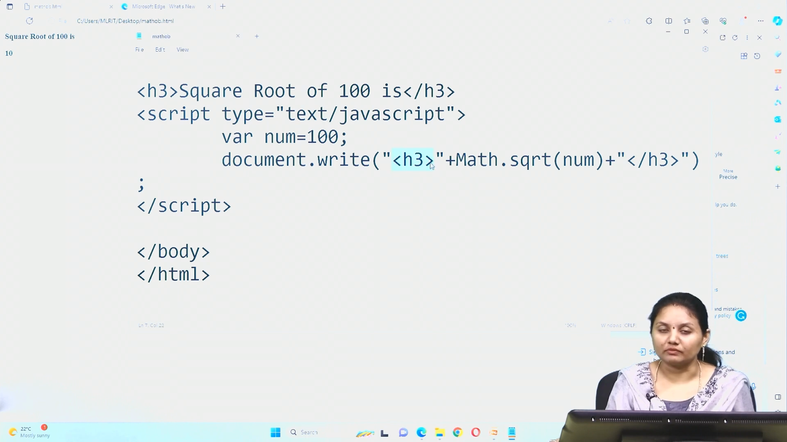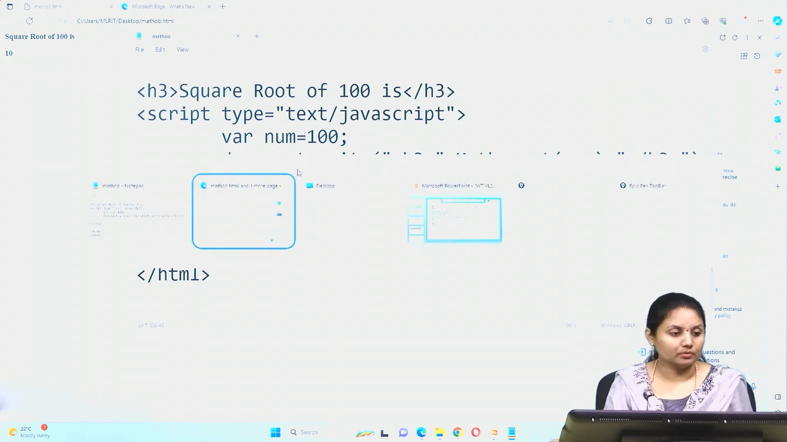H3 gives a font size of 3. H1 will be the larger font, H2 will be smaller than H1, H3 again smaller than H2. Also, we concatenate with Math.sqrt. What is this Math? The Math object. For every object we give a dot to access the functions. So what is the method we are giving? Square root of num. So this is the parameter that you are passing to the Math object. Then close your H3. This is the output we are getting.